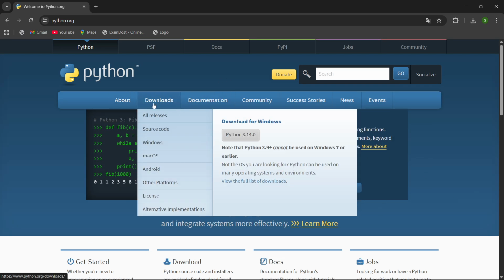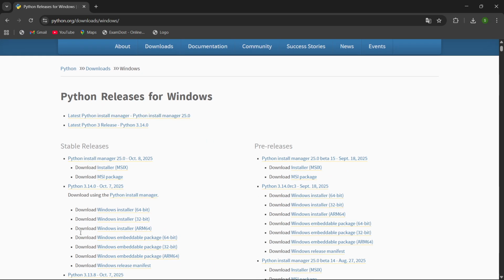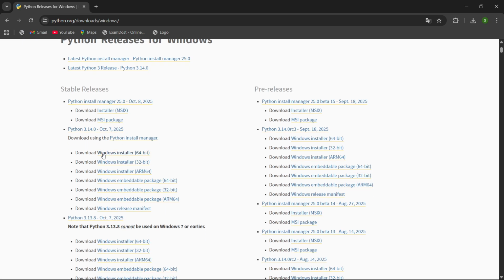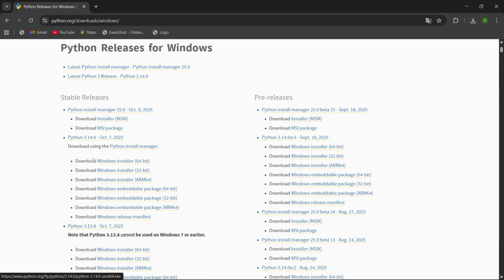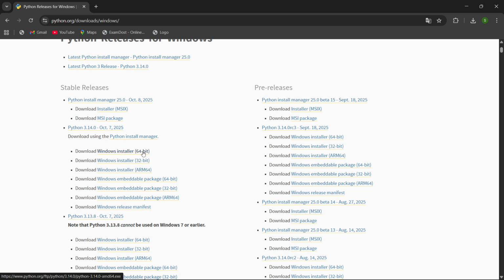You just have to go to Downloads, and then to Windows. If you are having Mac OS, you have to go to Mac OS. I'm going to Windows, and all the things that I deal with in this video are related to Windows only. Okay, so I go to Windows, and then I see the stable releases here. There is the Windows installer 64-bit. Here you see the latest Python release, Python 3.14.0. This is the latest version of Python, and you have to install this latest version. You have to install it for a 64-bit machine.